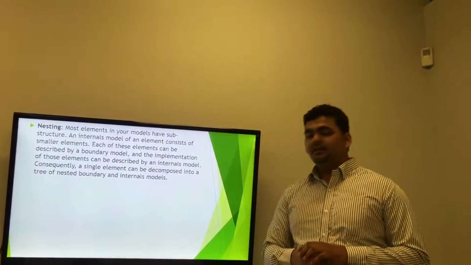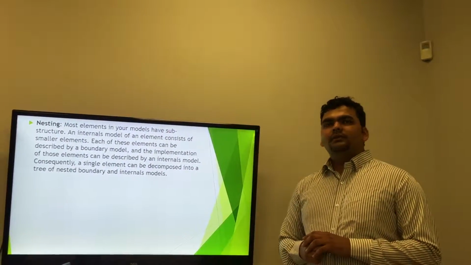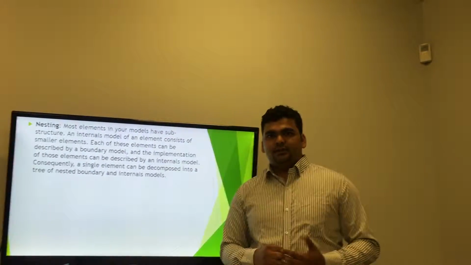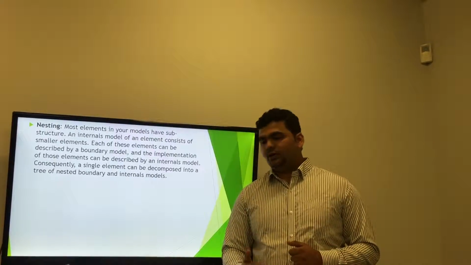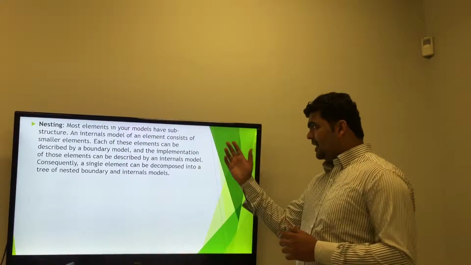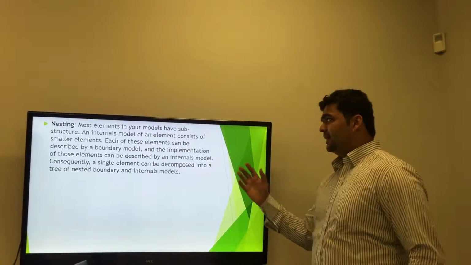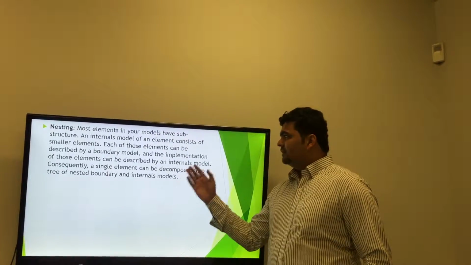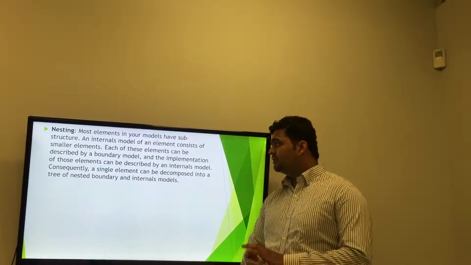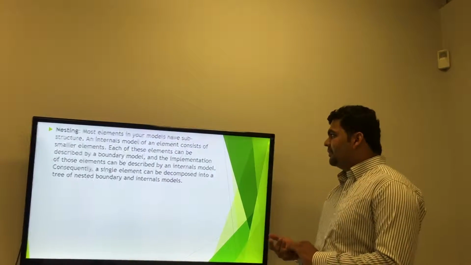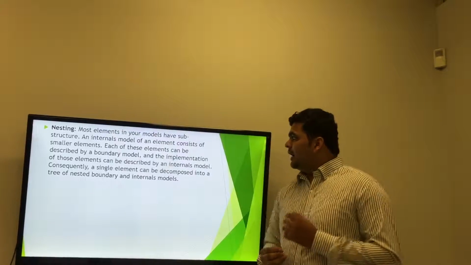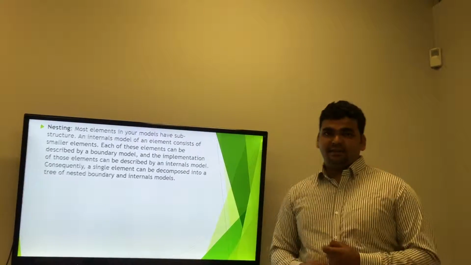So what is nesting? Generally, most of the elements are internally structured. They have substructures in the model. So an internal model of an element consists of smaller elements. Each of these elements can be described by a boundary model, and the implementation of the elements can be described by an internal model. Consequently, a single element can be decomposed into nested boundary and internal models. So this is called nesting.